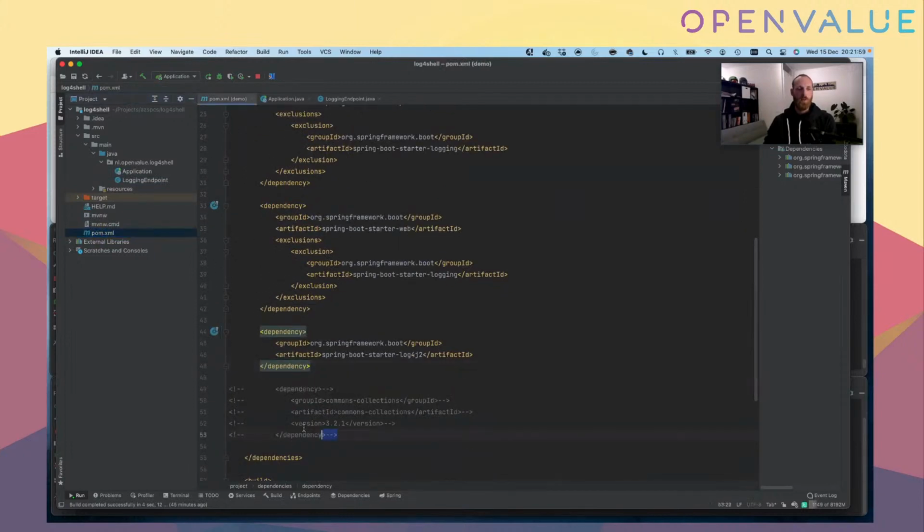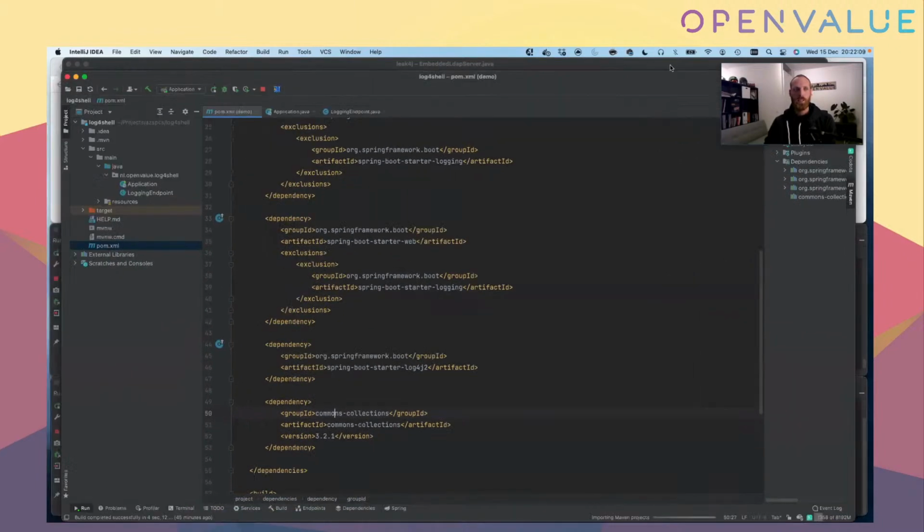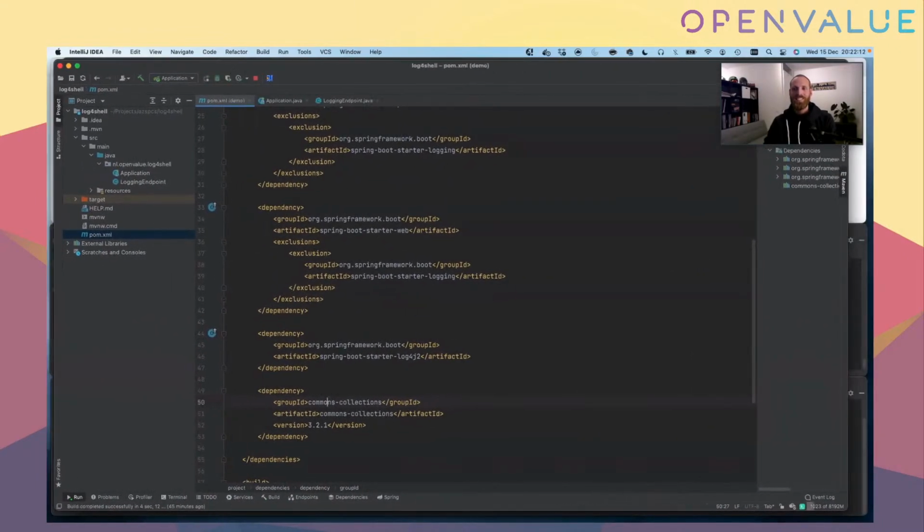For the next demo though, I want to add one more dependency, and I'm gonna add commons collections. And now I can't see the Maven refresh button because Bert-Jan's face is in the way. Okay, I refreshed everything. Let's quickly restart the vulnerable application.